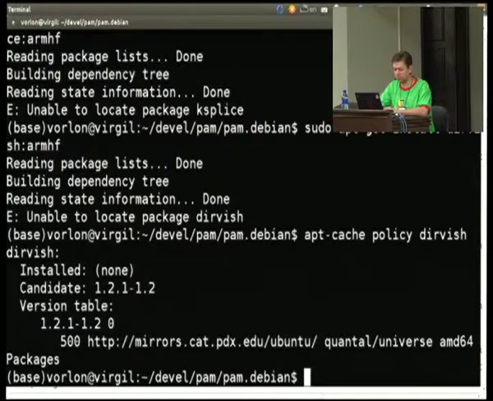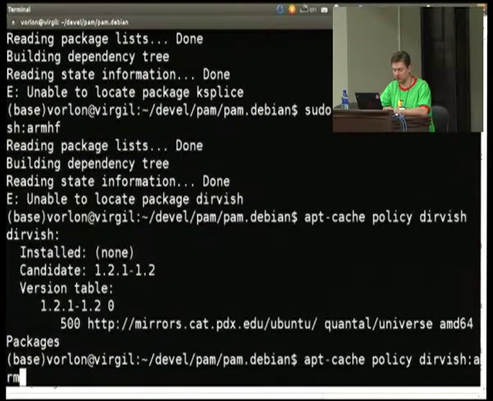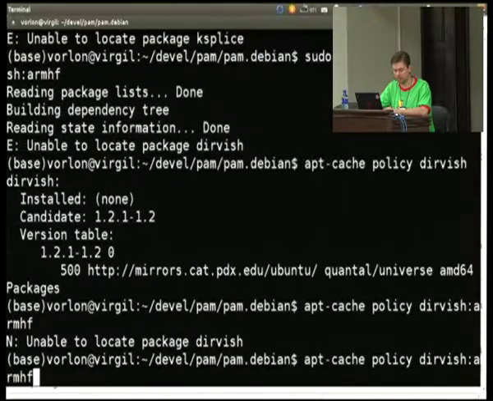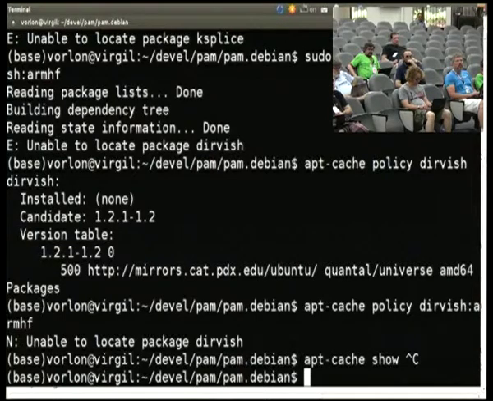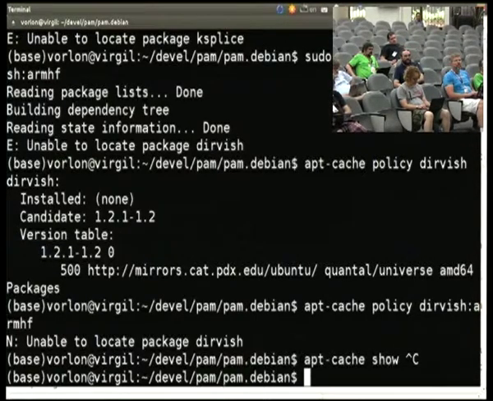RMHF is in the configuration as a foreign architecture on the system, so I don't know why exactly. Maybe I keep finding packages that are just architecture all, and that's why it's failing on me, because they don't actually exist in apt's view of the world as being foreign packages. So anyway, that's not a great example with respect to that.